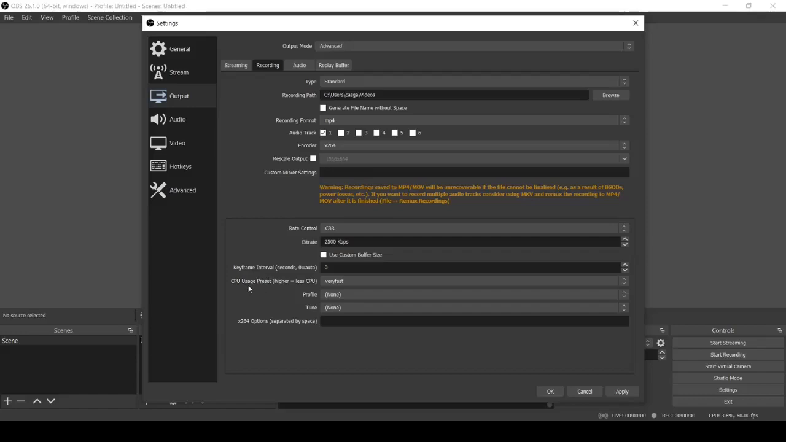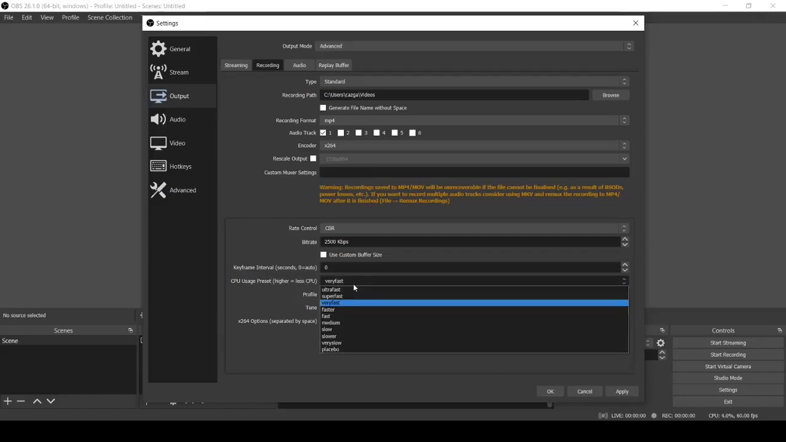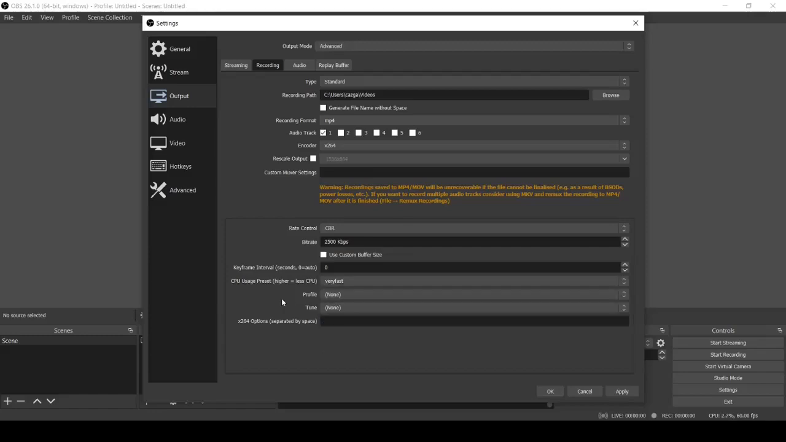Also, if you're on a very powerful computer, like a big computer, you want to put that on ultra fast. But if you're on a slow computer, I'd keep it from faster to very fast. You don't want to go too high on that, or that can increase lag. Then what you want to do is hit the apply button, then click OK. And now when you record, it should be less laggy.